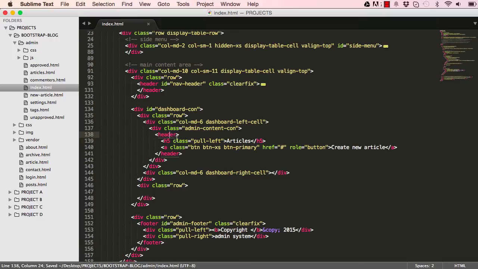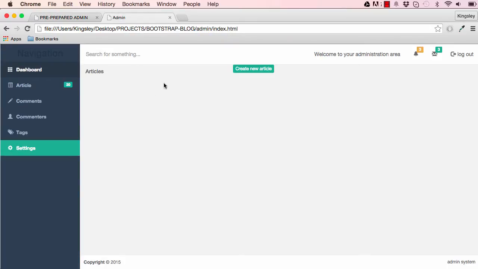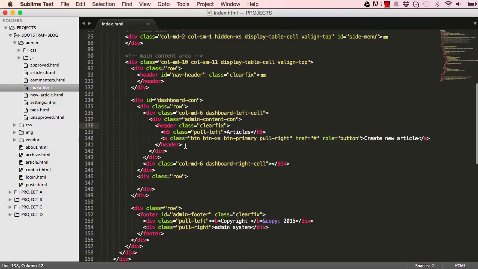And of course we're floating things around, and we always need to clear our float, otherwise very bad things will happen. So we say class clear fix. So let's see what we've done. It doesn't look that much, but we know that's how things start.